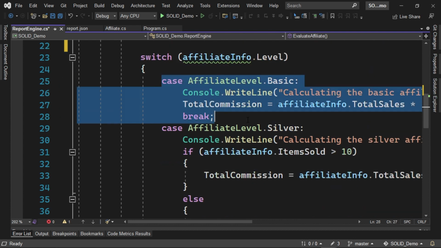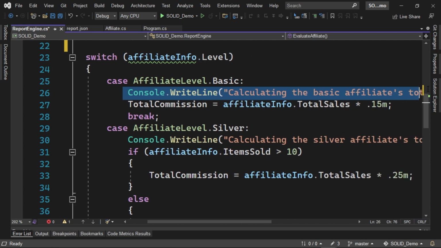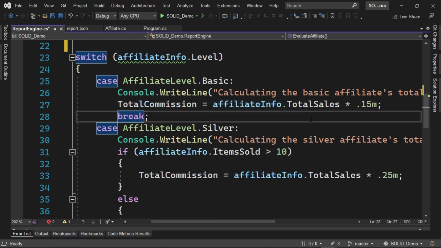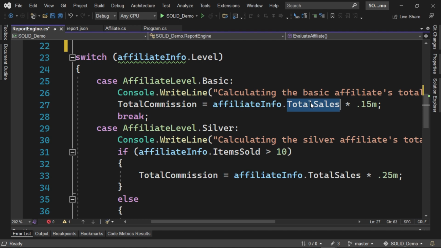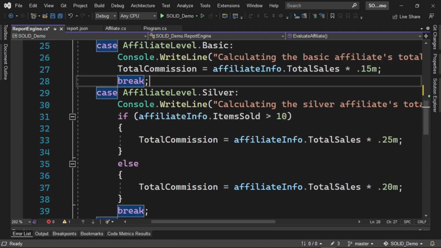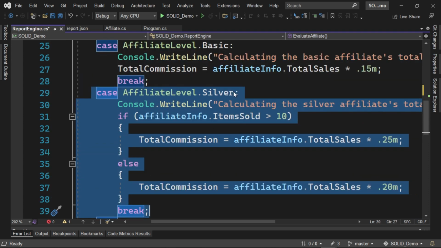In the case that our affiliate has a basic level, which is the type of affiliate with a lower range, the logging of the calculation of the basic affiliate is carried out. A fairly simple calculation is carried out, where we indicate that the total commission for the affiliate is 15%. We multiply the total sales by 0.15 to obtain the 15% that will correspond to this affiliate. Subsequently, we evaluate the case of a silver level affiliate.